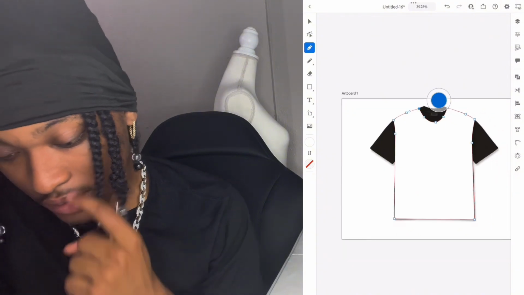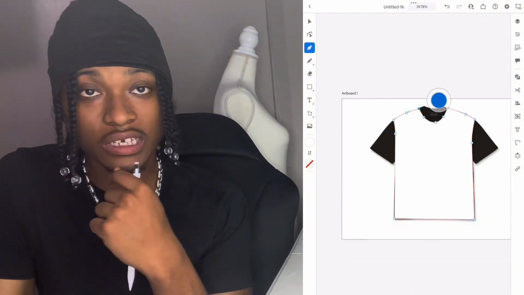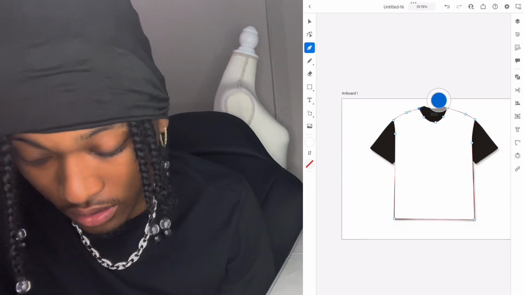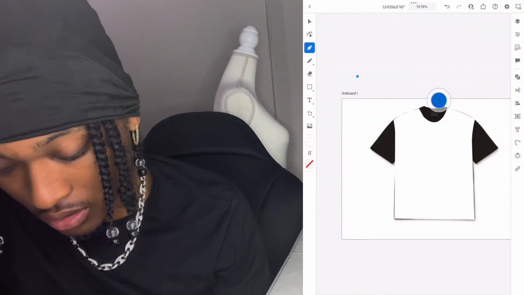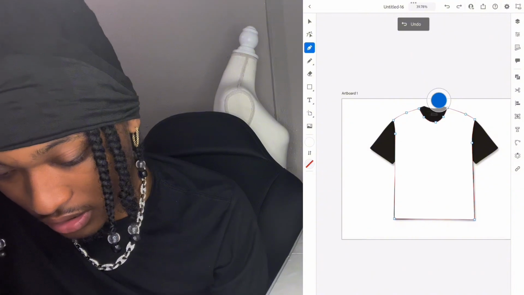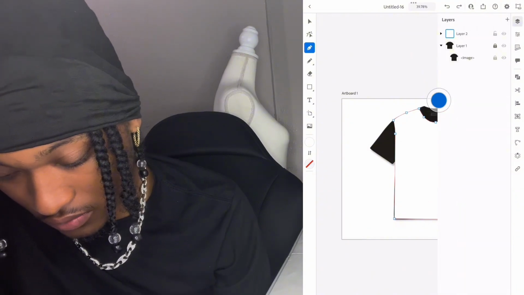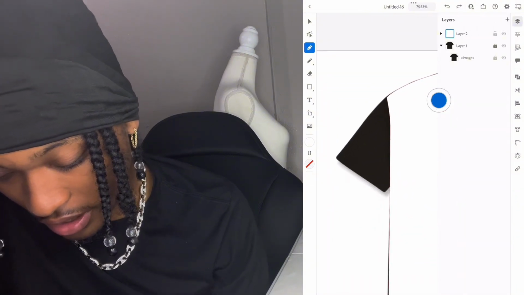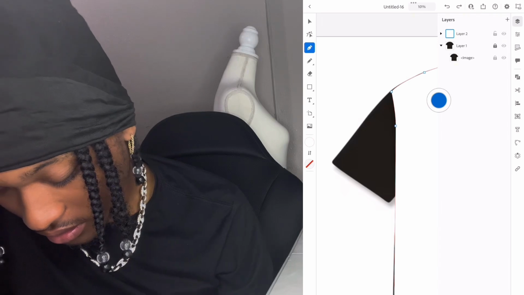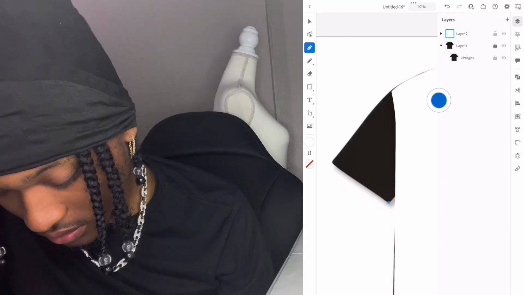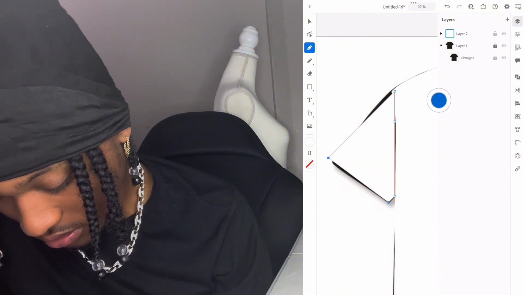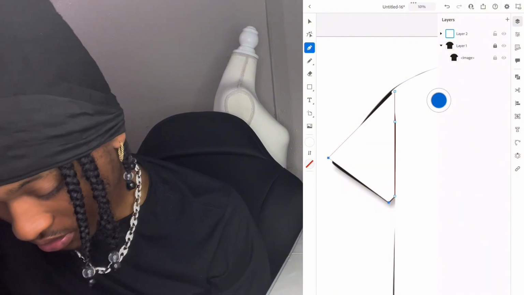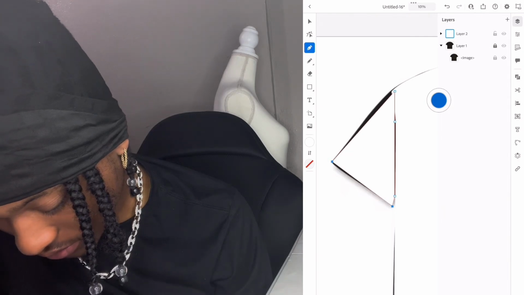So after we got the vest part of the shirt, now we got to do the rest. So we're gonna create this part. This is all you gotta do is this. Okay, we completed that.